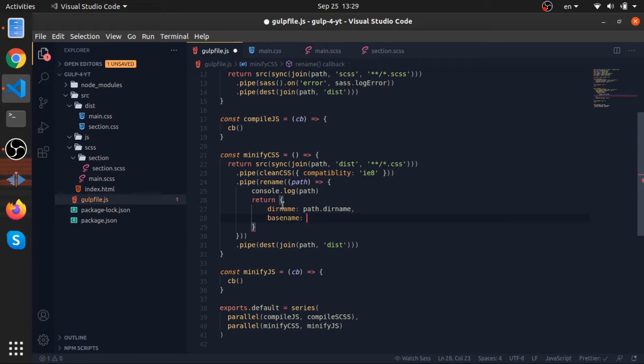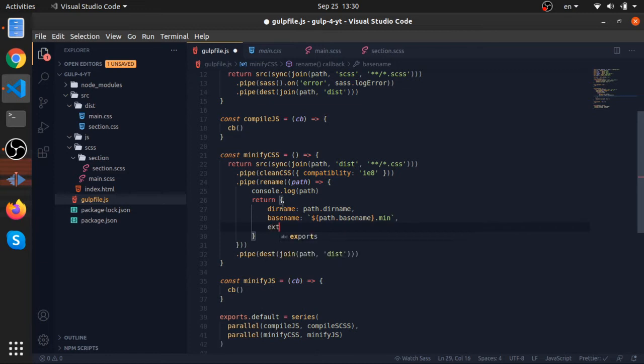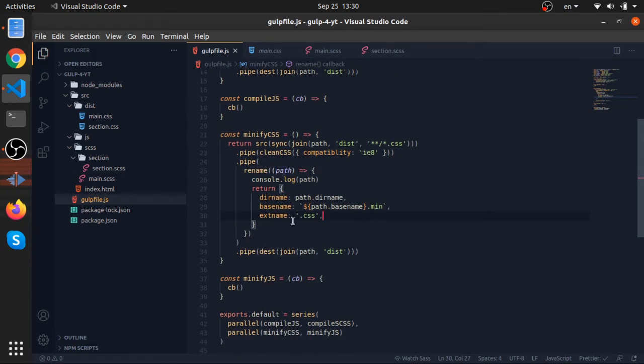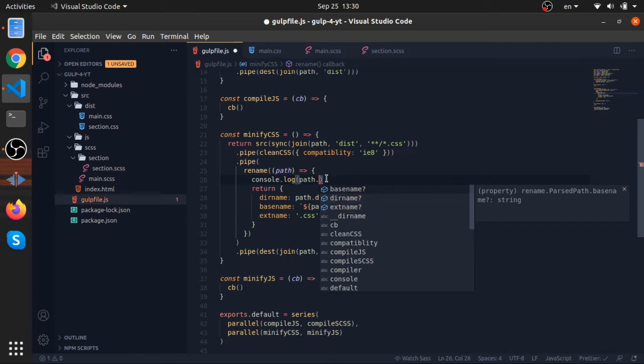Now we have the base name. This will be, I will put the backtick, then I will put path.basename, then .min. Now we have the extension, so ext, then name. This will be .css, I think. Let me just put dot here. So we have types here. This package has index.d.ts. So we have basename. This is the original name for the file. This is the directory name where the file will be added.